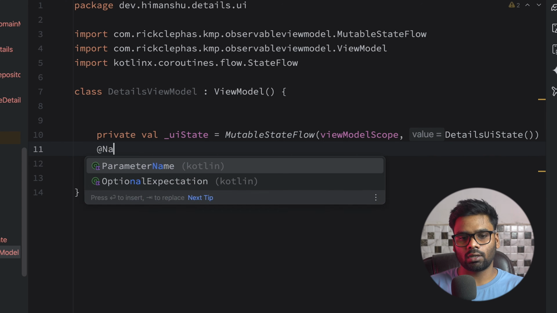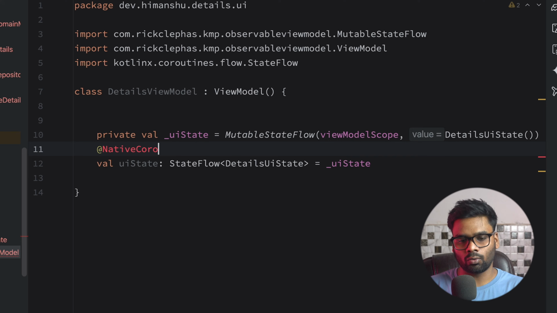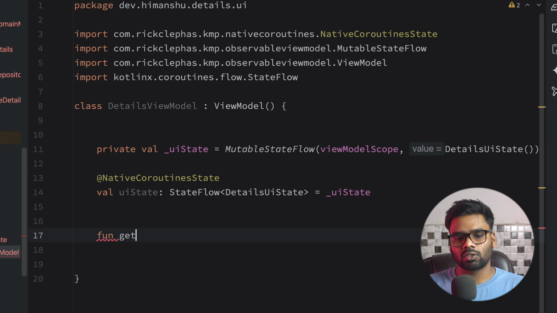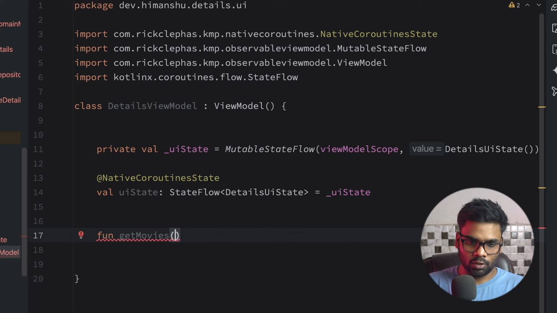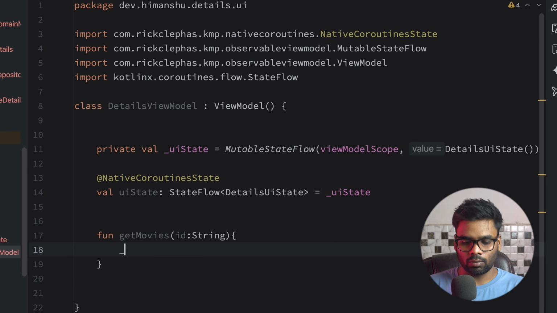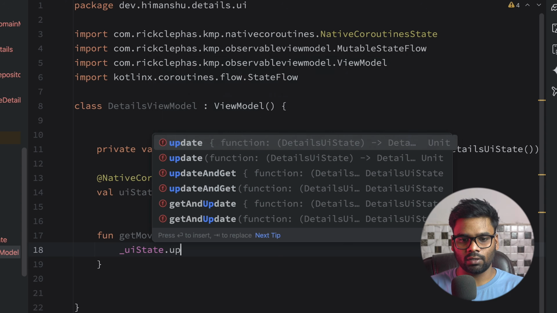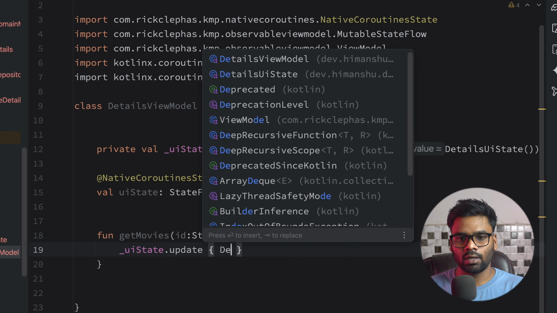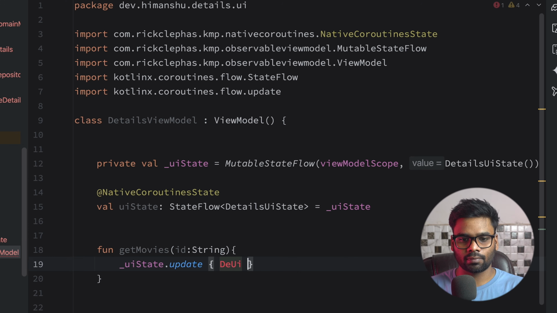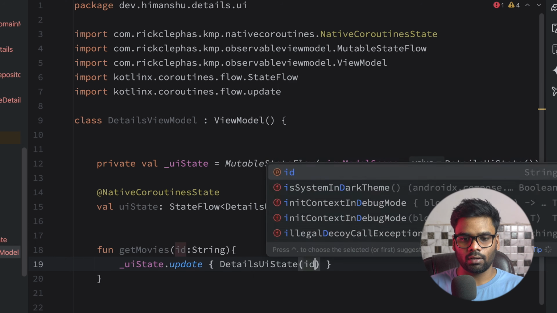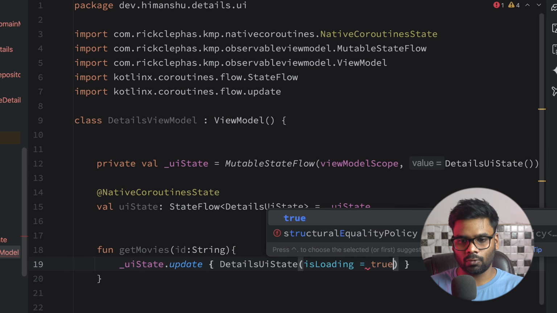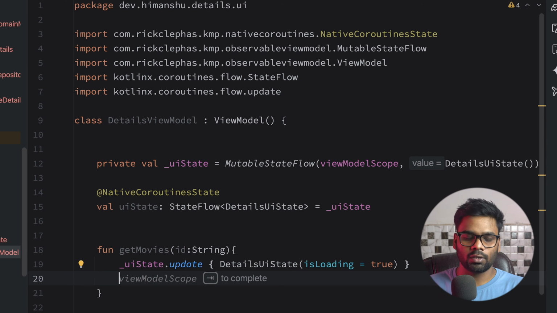Make sure to use here native coroutine state. We have a function named getMovies which eventually hits our backend API. As soon as we trigger this function, we'll use UI state update, details UI state, isLoading is true. Next we're gonna use our use case.